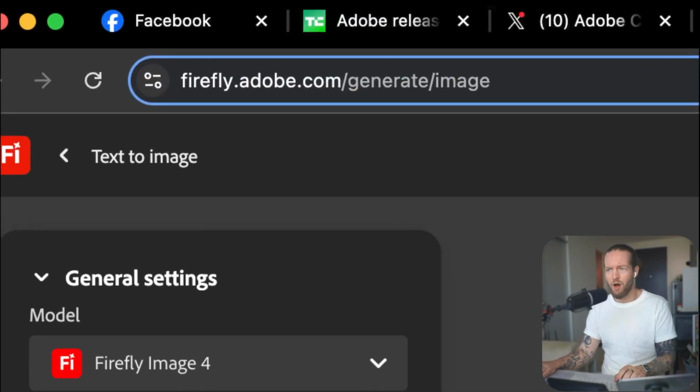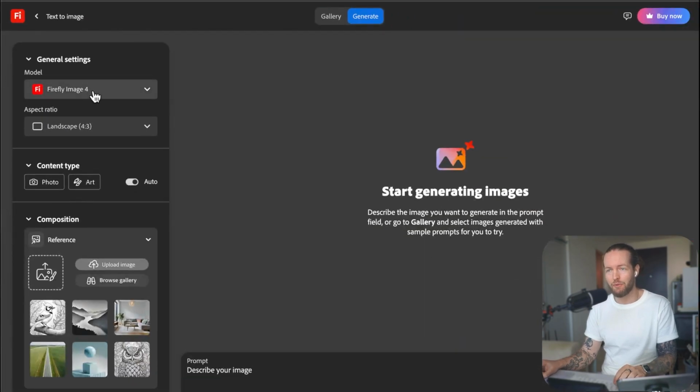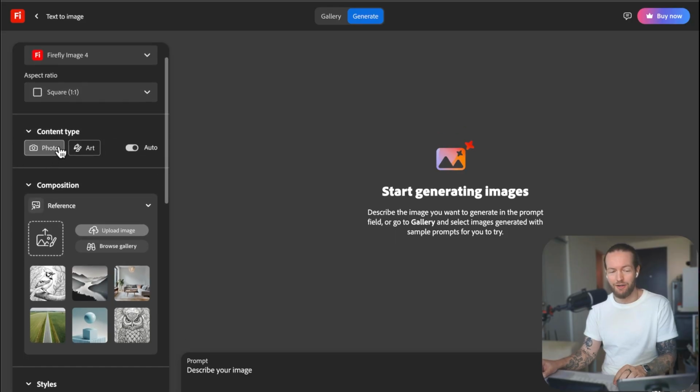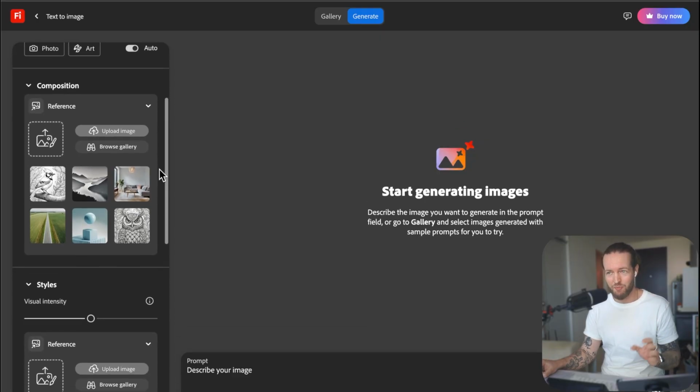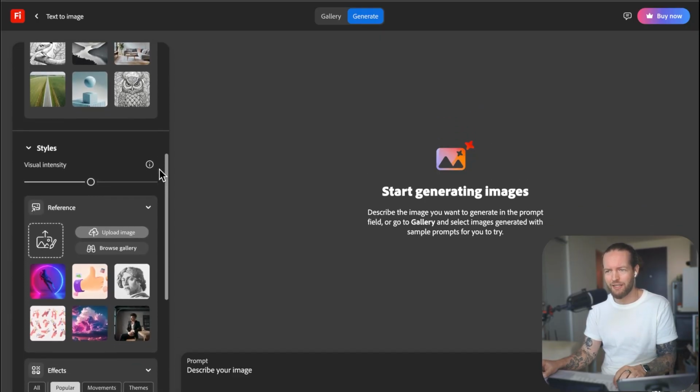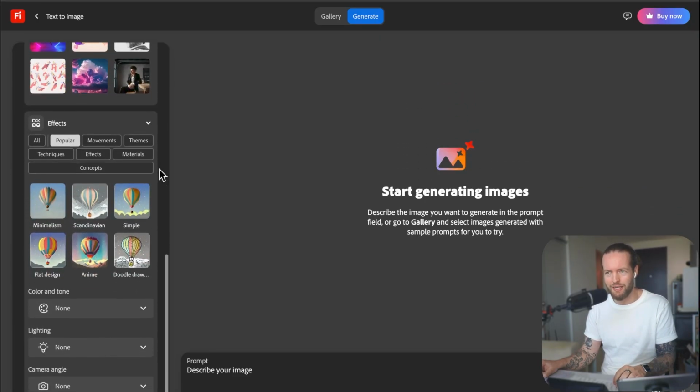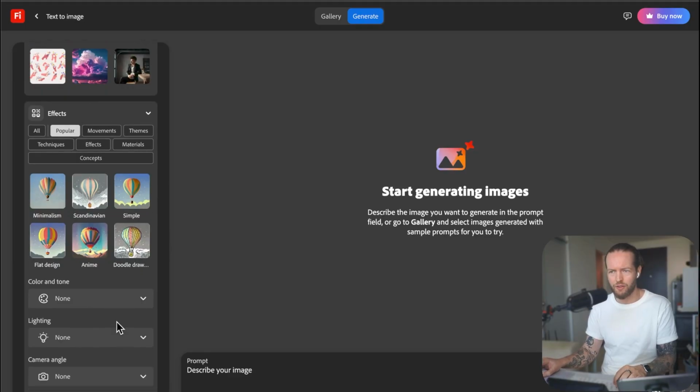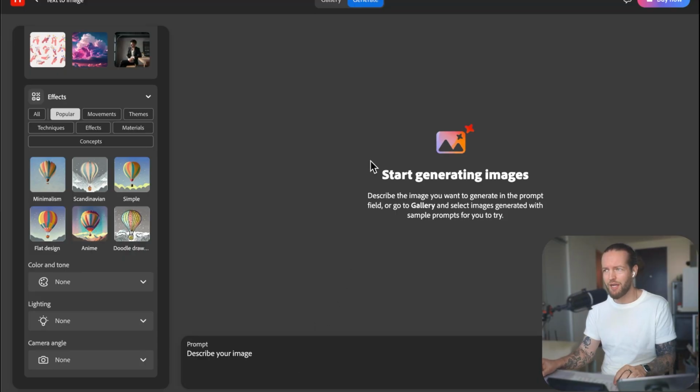As you can see, I'm now on firefly.adobe.com and the model I'm going to select is Firefly Image 4. I'm going to create a square aspect ratio, and here we have content type that I'm going to set to auto. Again, you can select art or photo here, but I want it to be as simple as possible and use it like it is meant to be used, on default settings without any effects, color and tone, lighting and camera angle. What we're going to do is just describe a prompt.